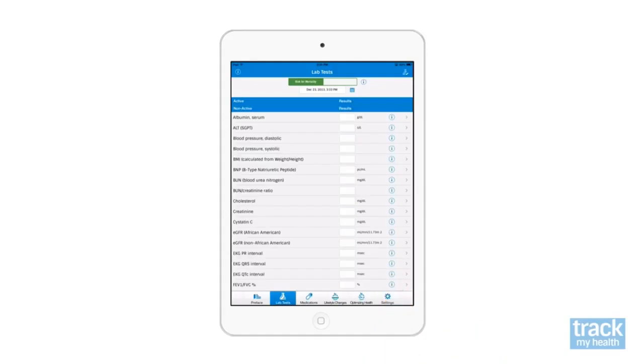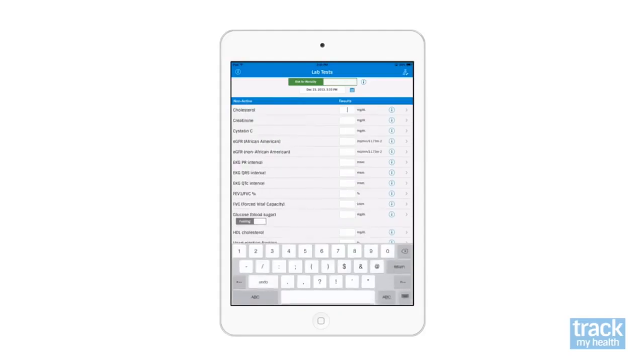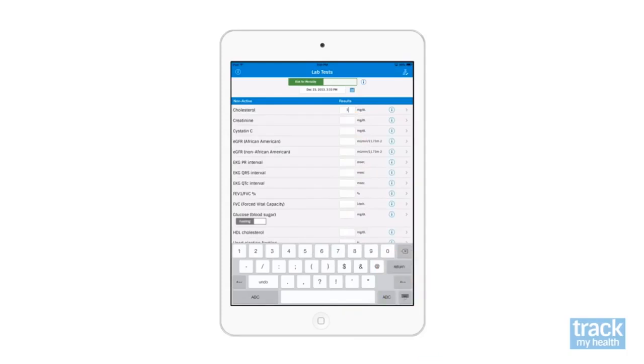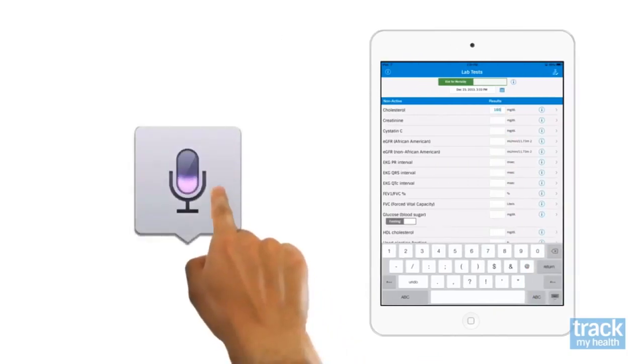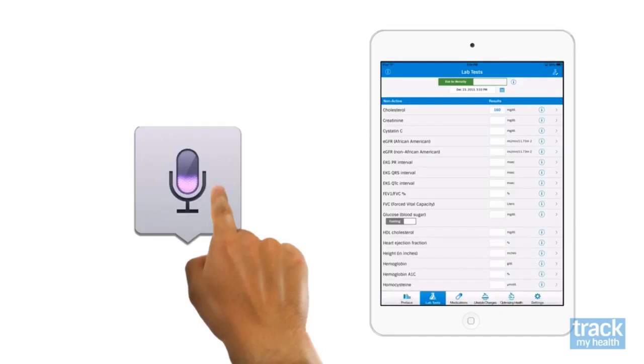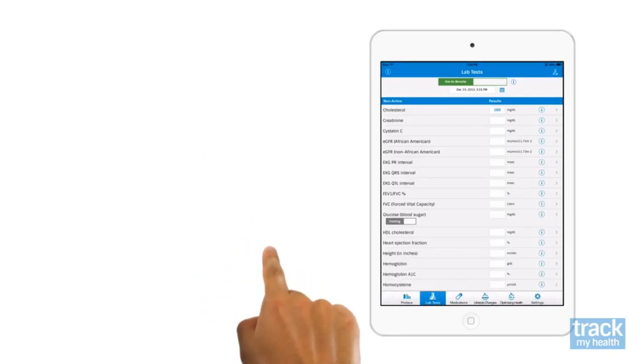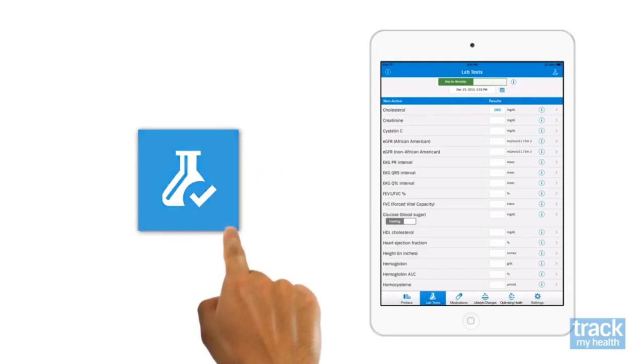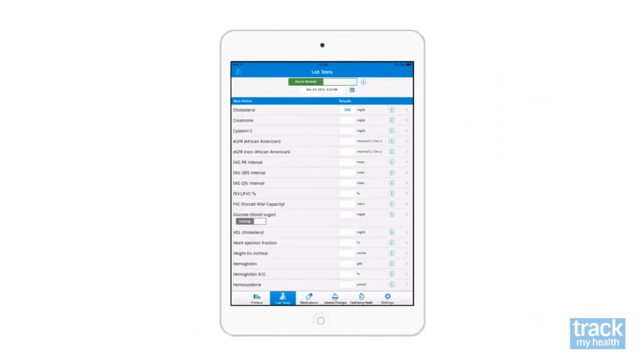You do not need to enter results for all the lab tests listed. To enter data on a test of your choosing, simply tap the inside of the box and enter the lab result with the on-screen keyboard. Or you can dictate the information using the voice recognition function that comes with your mobile device. Enter all the results for that date, and then tap the icon with the check mark in the top right corner to save. To add a new lab test to this section, you will need to go to the Settings tab. We will cover this feature later in the video.